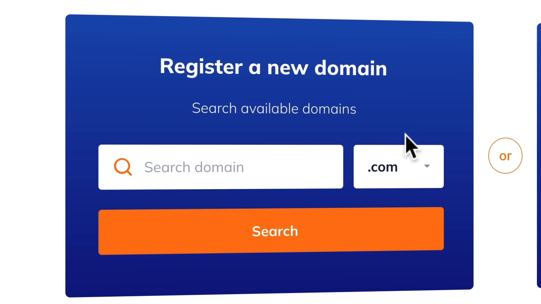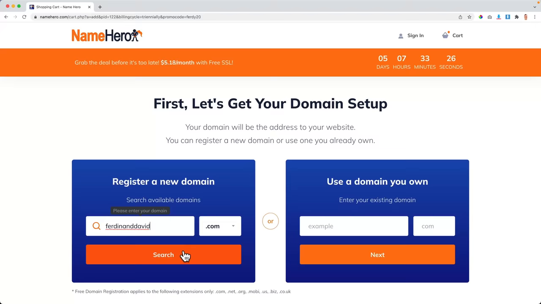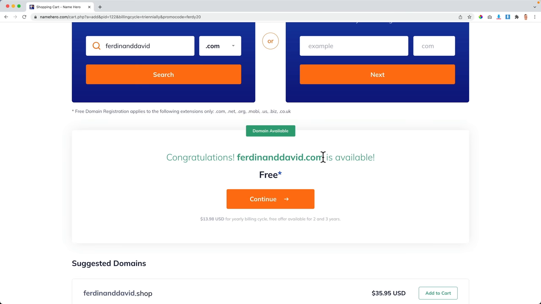So you need to search for a domain name that is available yet, of course. So you need to come up with a brand name or with your own name. For instance, my brand name is Ferdy Korpershoek. That's my name. So I can also choose FerdinandDavid.com. See if it's still available. I click on search. And if it's not, you'll see that over here. But it is available. So I will go for Ferdinand David and I click on continue.